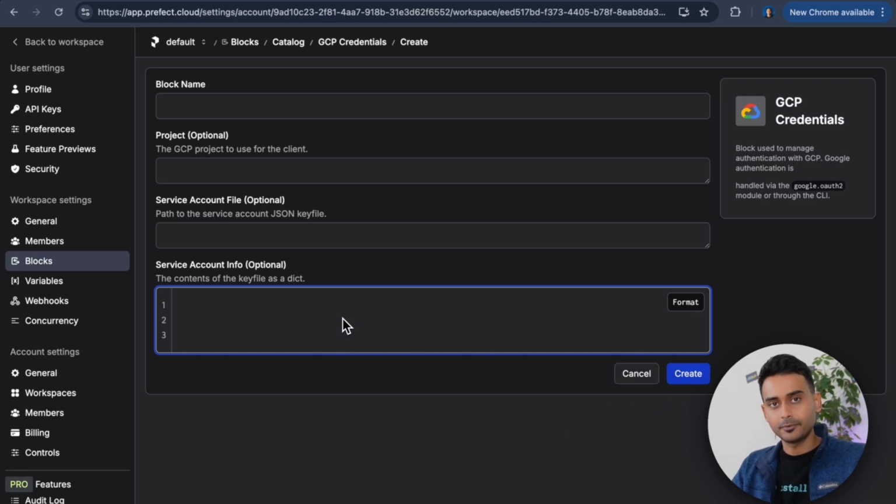And then later, we'll use these blocks in our data workflow code to access these credentials. And Prefect Cloud will pull your credentials from these blocks during runtime. So let's see how to do that.